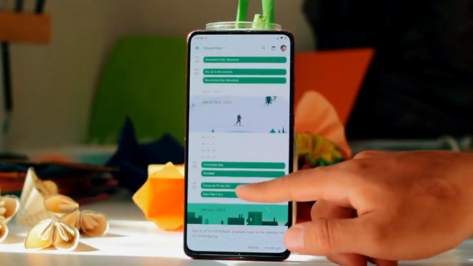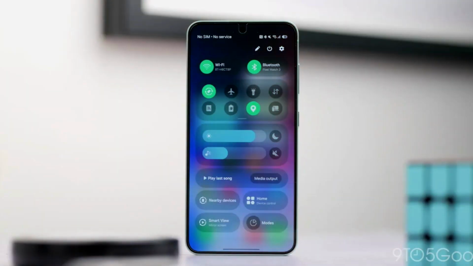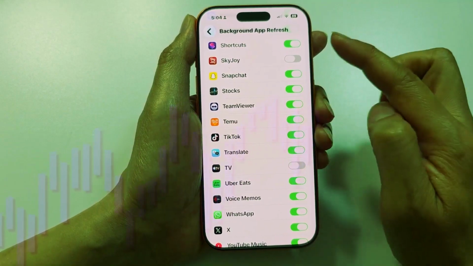Each one takes about 30 seconds to change, and together they shut down the biggest tracking systems built into your phone. 7 settings, 3 minutes, total privacy upgrade.